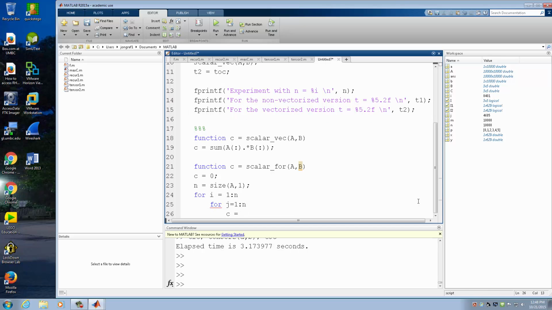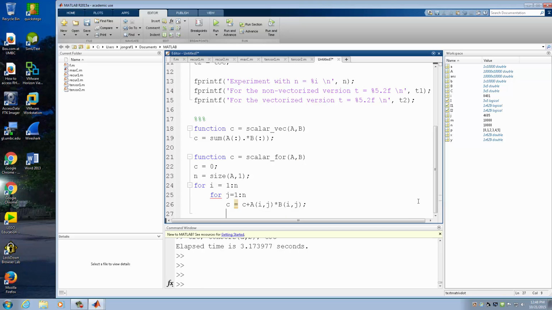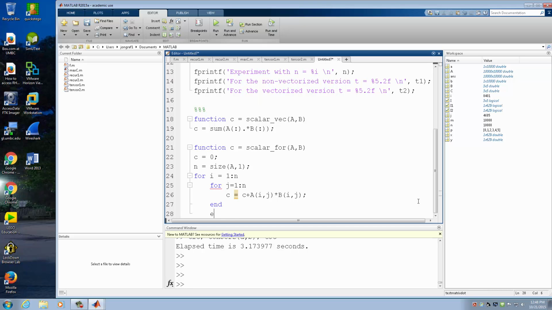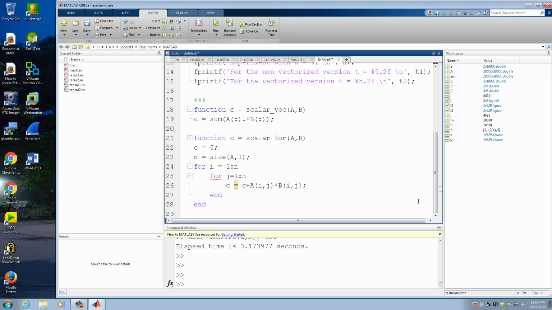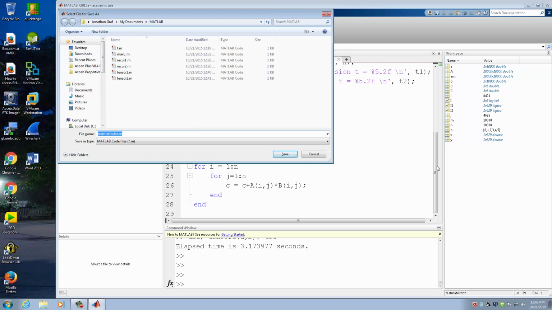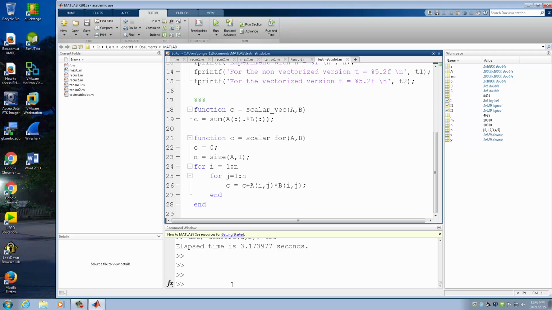The contents of the loop is c equal to c plus a of i comma j times b of i comma j. End of the j loop, end of the i loop. Function is complete. So let's save that guy as test matrix dot.